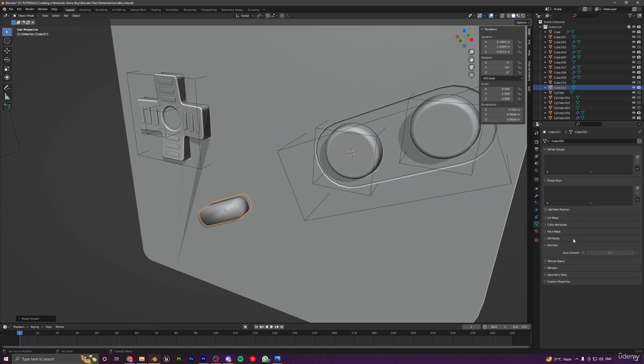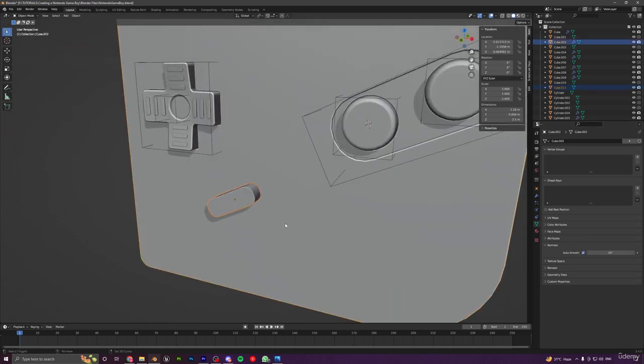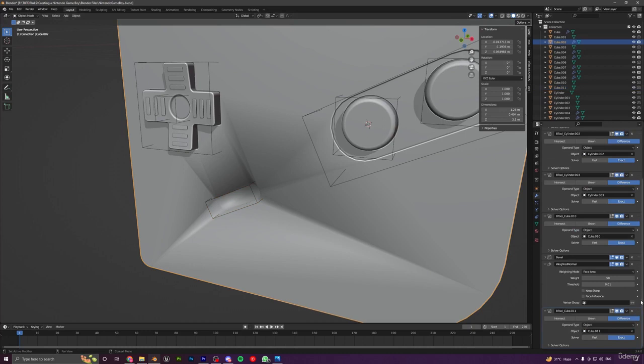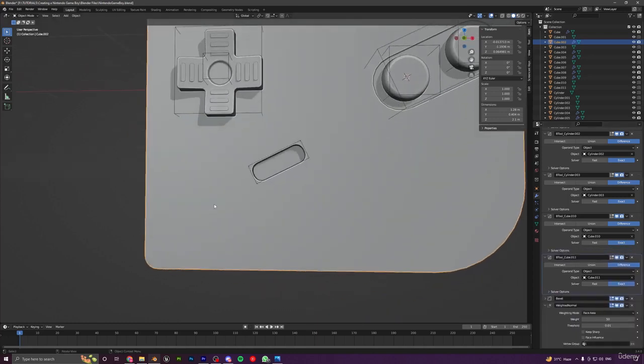Shade smooth this, enable auto smooth. And while this is selected, let's press shift and select this main object, press Ctrl minus. And first let's move the bevel modifier. Now we need to just move both of the modifiers, the bevel and the weighted normal also. So let's just select this Boolean modifier and bring it above them like this.